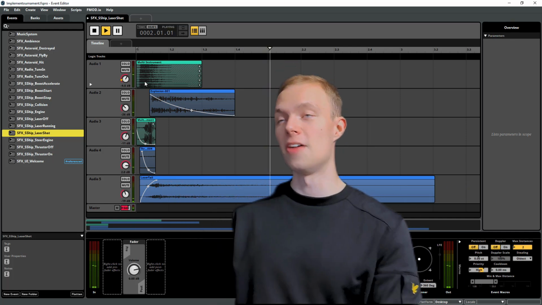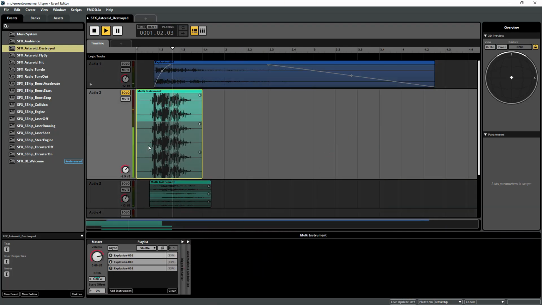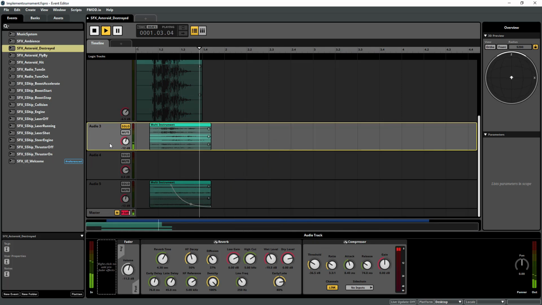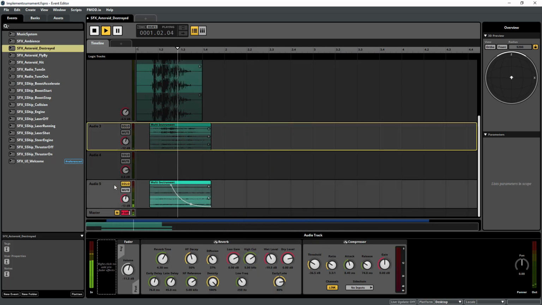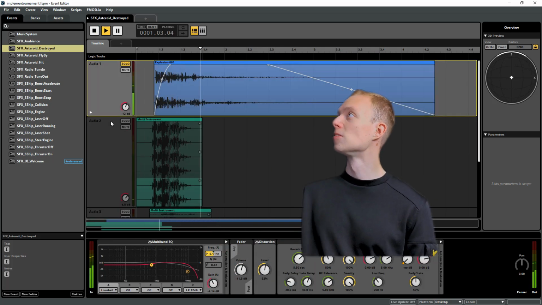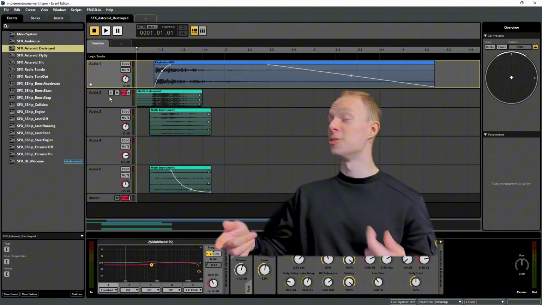Like in this explosion, we have the main explosion sound, the secondary sound, the texture, and the tail. That all together sounds like this.